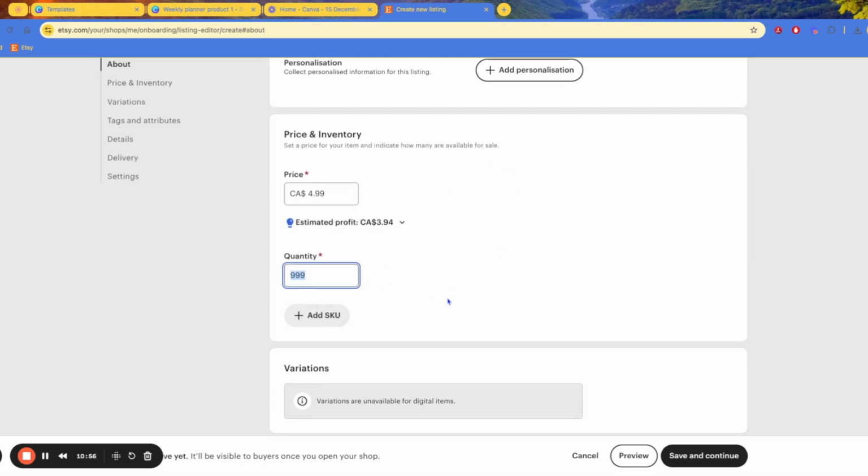So this is a common mistake I see. People put the quantity as 1 or 5 because they think this is what the buyer will get, but they actually just get 1 product, and the quantity that you have available is 999. As you can see right here, this is how many available are for sale.